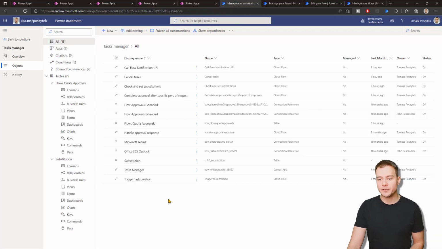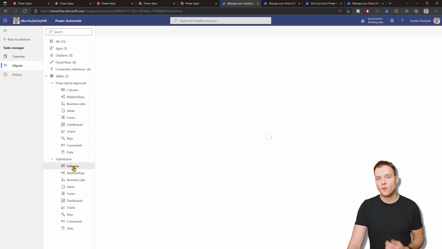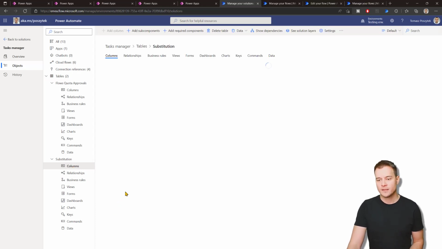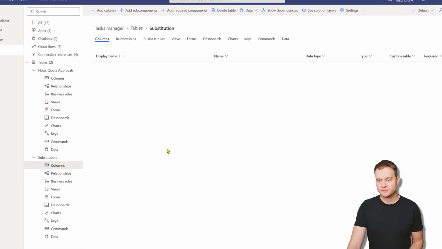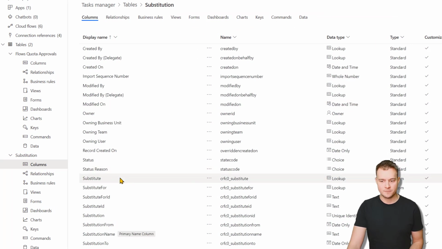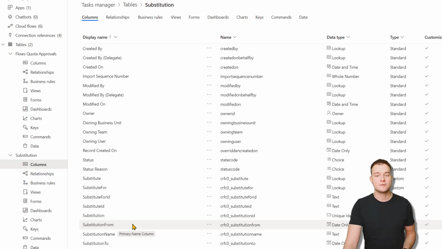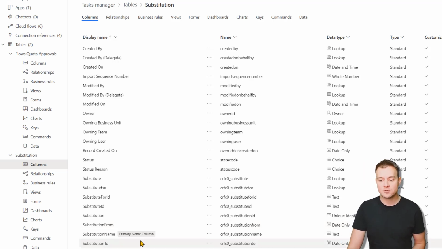Now what is it doing? Well, I have a table here that is called substitutions. And this table has four most important columns. The first column is called substitute, so the person who is going to be the substitute for someone who is out of office. Second one is substitute for, so the name of the person who is out of office. Next, substitution from, so when should this substitution take place? And substitution to, so what time it should end.